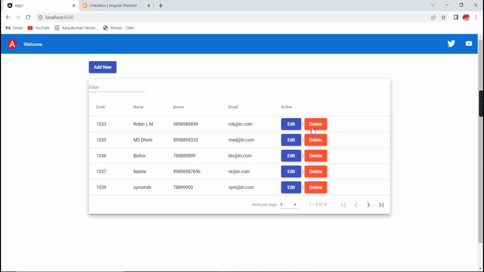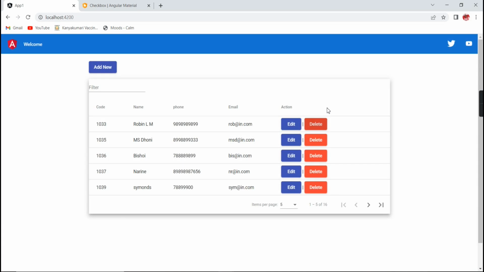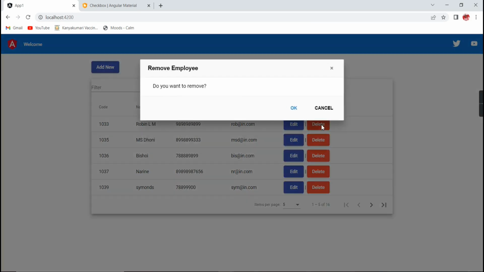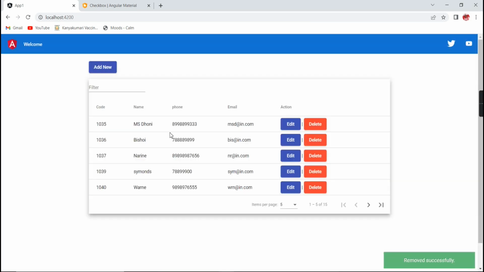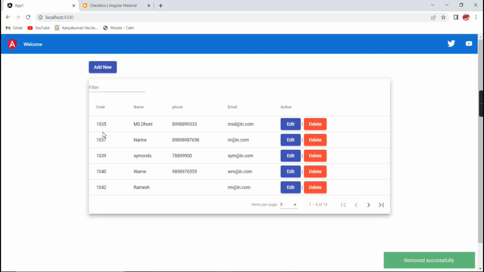So let me try once again. If I'm deleting, I'm getting this pop-up: do you want to remove? And also I'm having this OK and cancel option and this remove employee. If I'm clicking cancel, nothing will happen. At the same time, if I'm clicking OK, it just removed it successfully. Now see, I'm just taking this 1036. So the 1036, it's gone.